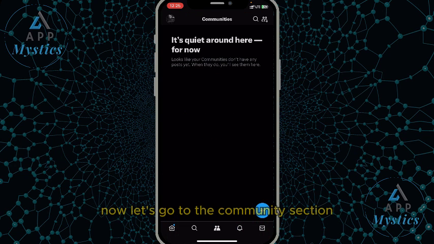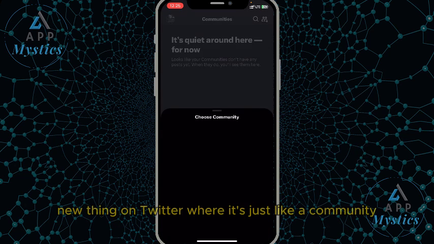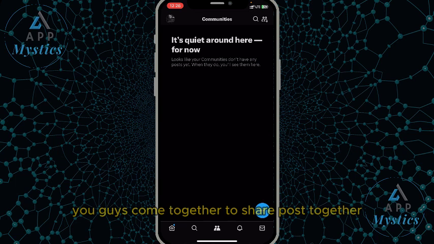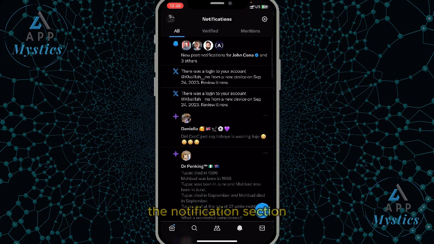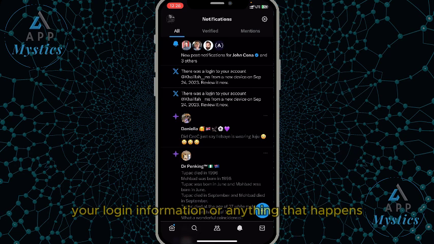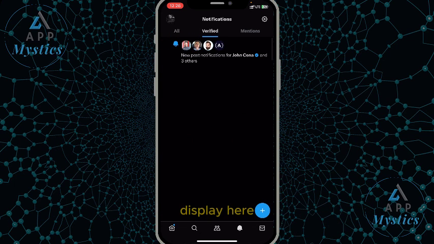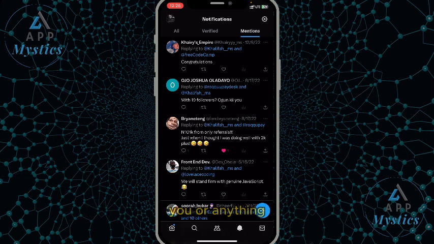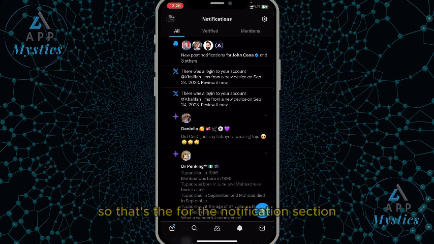Now let's go to the community section. This is a new thing on Twitter, where it's just like a community. You can go ahead and create a community where you come together to share posts together. And then there's the, I will show you guys, this is the notification section. In the notification section, you see all your notifications, your recommendations, your login information, or any activity that happens on your Twitter will be displayed here. You can see that there's a verified section. That's the people you are really interested in. That's the people you are following. And the people that mentioned you or anything, you see it here. So that's it for the notification section.